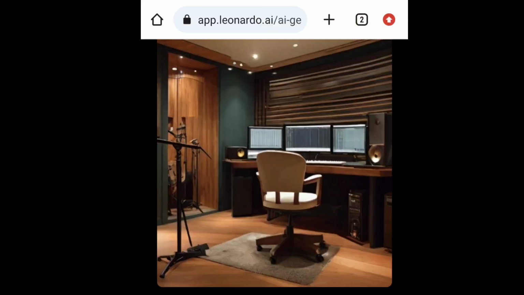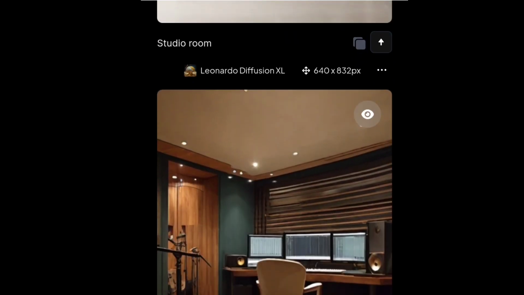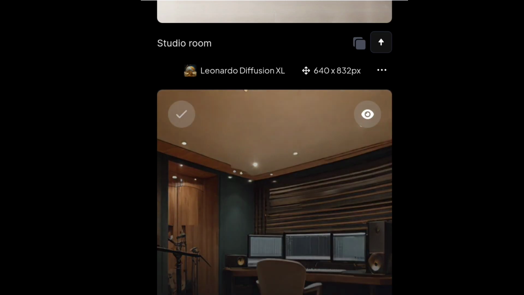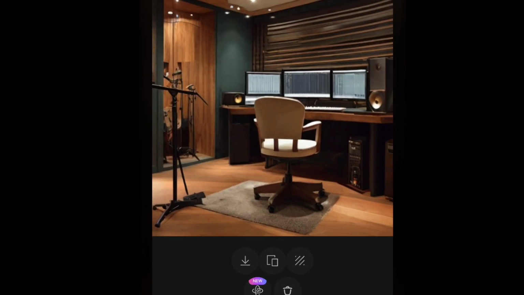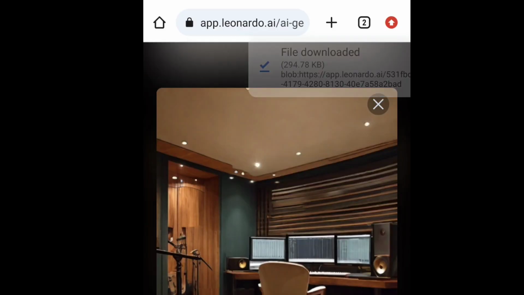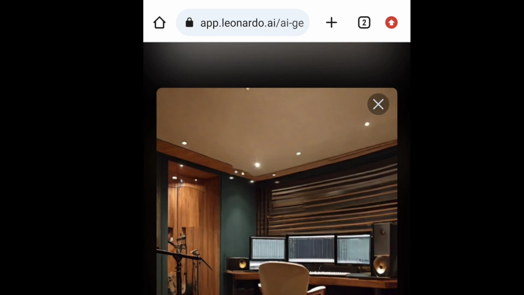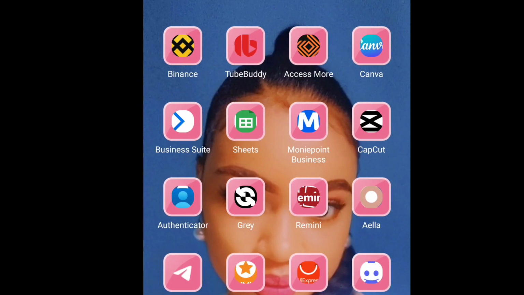So you can just click on it, and this is the download button. You click on download image. Okay, and you see your image has downloaded. So you can either use Freepik or use Leonardo.ai, but for this video I am using Freepik. So now that we've gotten our image, let's head over to Capcut to create our video.